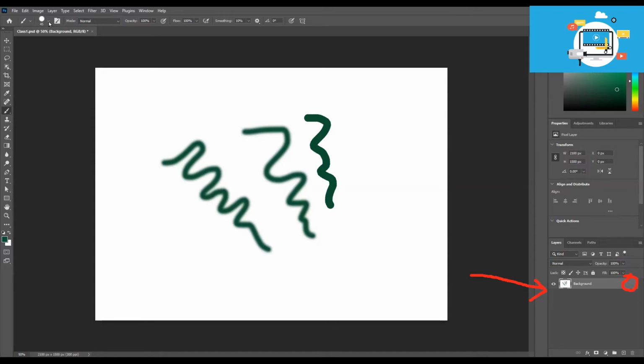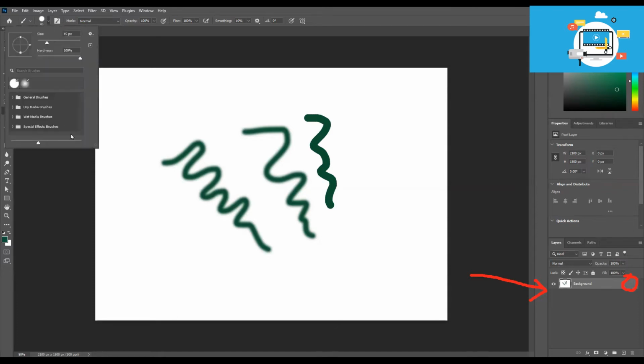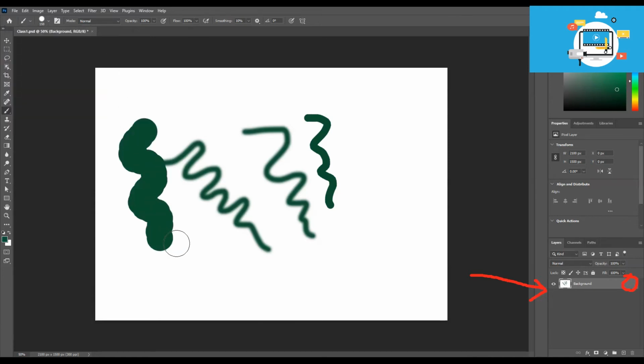So what do you think I would do if I want to make my line thicker? Andrew, what would I do? You would go up and make the size larger. Make the size larger. That's right. So we're going to go maybe up to 158. Let's see what this looks like. Wow, that's a lot bigger. Okay, do you see how we change that brush size? Yeah.